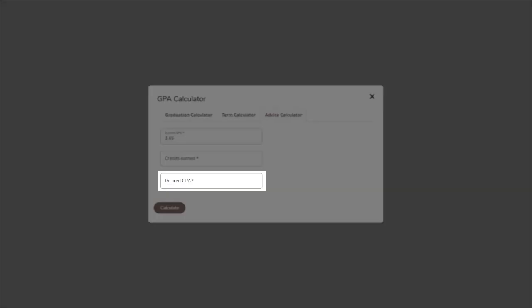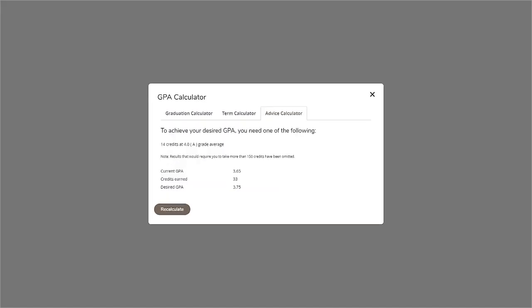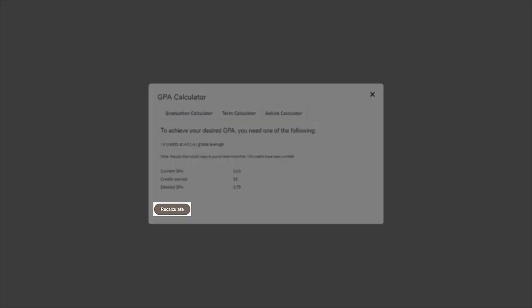In the desired GPA field, enter your desired final GPA up to 4.0. Click on the Calculate button to see the results. Once the result is displayed, click the Recalculate button to start over.